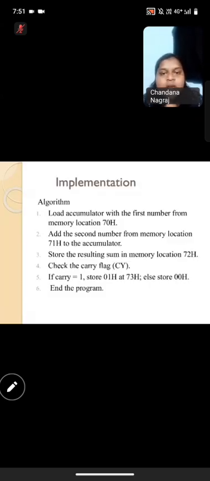Next, the implementation. First, we load the accumulator with the first number from memory location 70H. The accumulator is the main register used for arithmetic operations in 8051. Next we add the second number, which is stored in memory location 71H, to the accumulator. The result of this addition is stored in memory location 72H. Then we check the carry flag. If the sum goes beyond 8 bits, a carry will be generated. If the carry equals 1, we store 01H at memory location 73H. Otherwise, if there is no carry, we store 00H. Finally, we end the program.